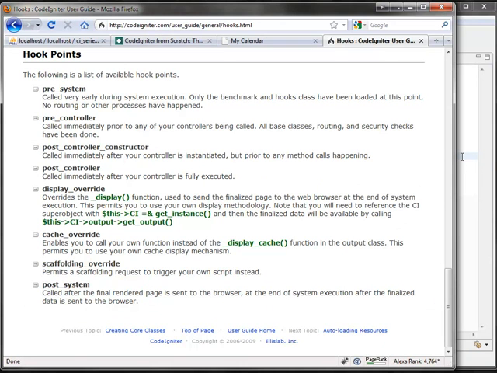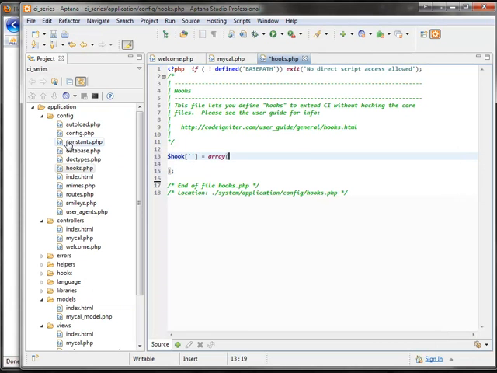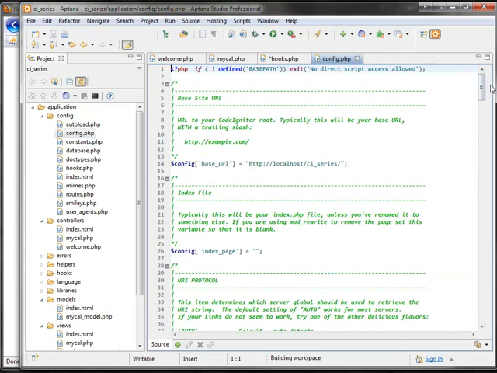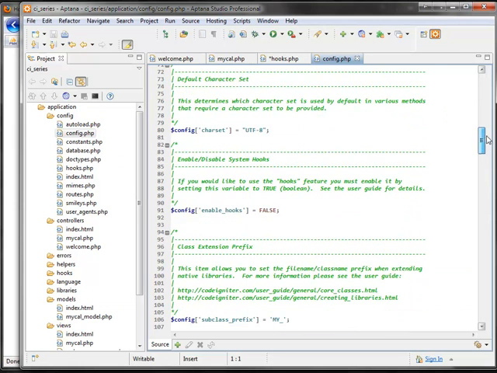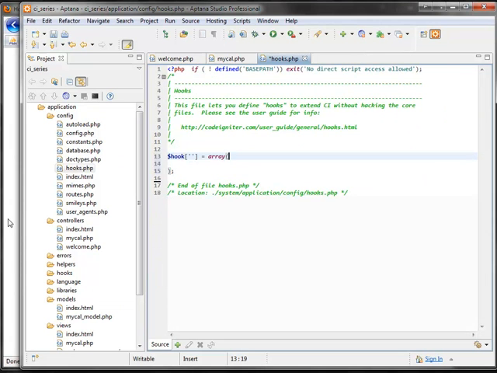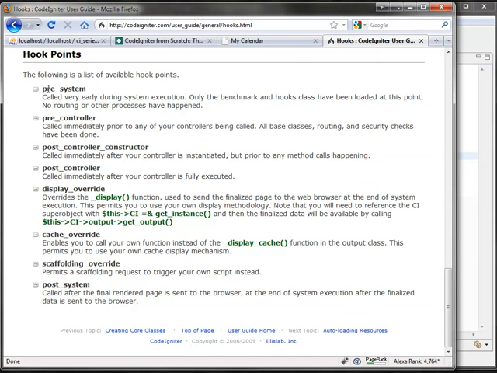Oh, also before we can use hooks, you have to go into the config file, config.php, and enable hooks. This option needs to be set to true because by default it's false and it will ignore all the hooks. So go back. And hooks are basically, you have these points, and you can select which point you want, and at that point you can call a function or a class method of your choice.